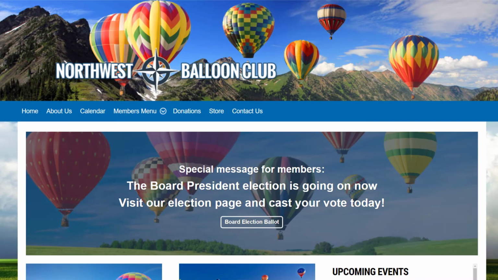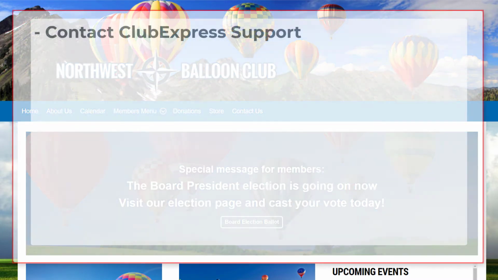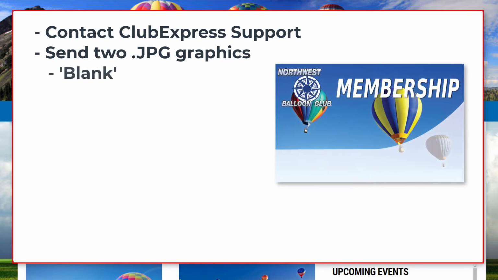So how does a club administrator request installing membership cards onto a site? To get started, contact our support team and let them know that you want to add membership cards to your site. Then, you need to supply 2 JPEG graphic files. The first is a blank membership card graphic that will install in the system. This file is used for the background of the card and should have any graphic design elements, for example, the club logo and colors, that should display on every card.